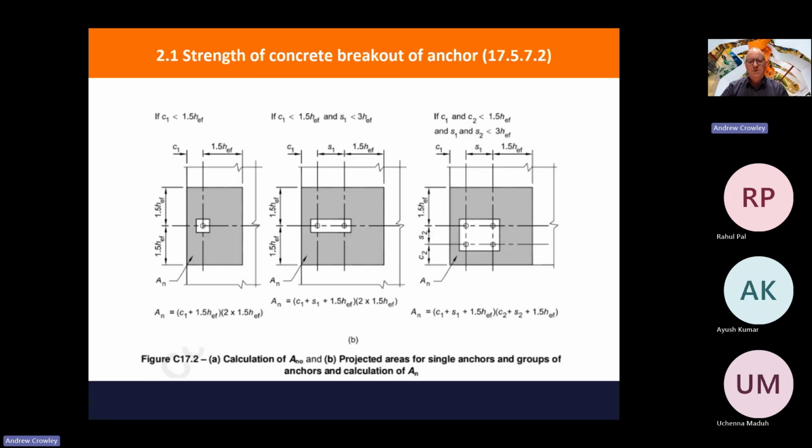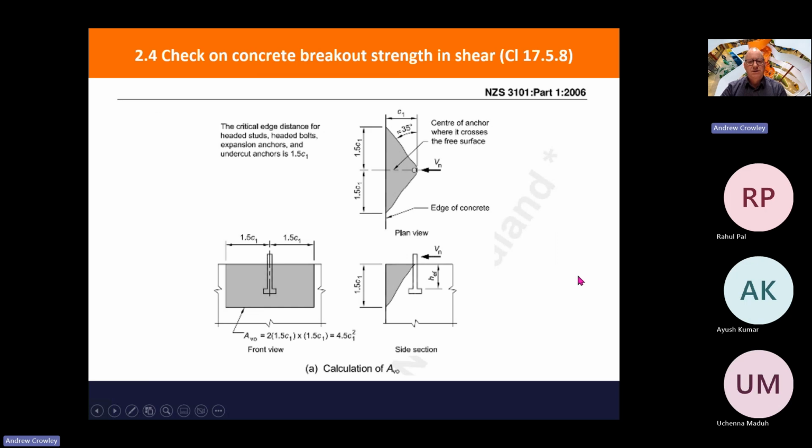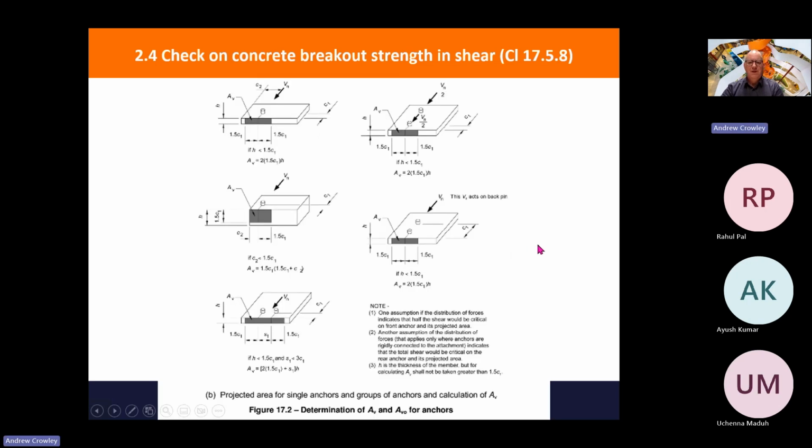And it makes more sense when you combine the anchors. It's quite rare to use an anchor on its own. You'll have 2 or 4 or more anchors. And in that case, your failure surface does look a bit more like a pyramid than a cone. And in shear, the calculations are given for shear breakout with a diagram in the code which shows you how to derive that failure zone, with lots of different diagrams showing for 1 or 2 or more bolts.